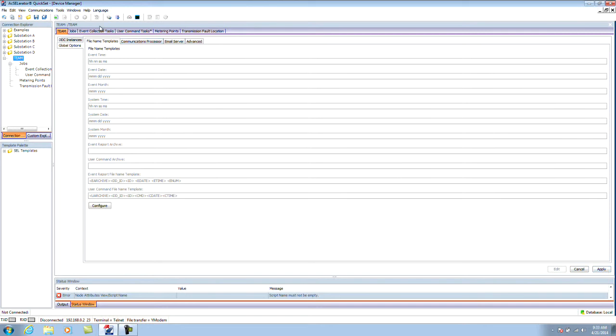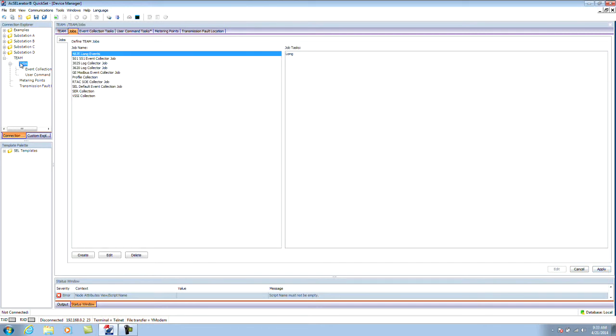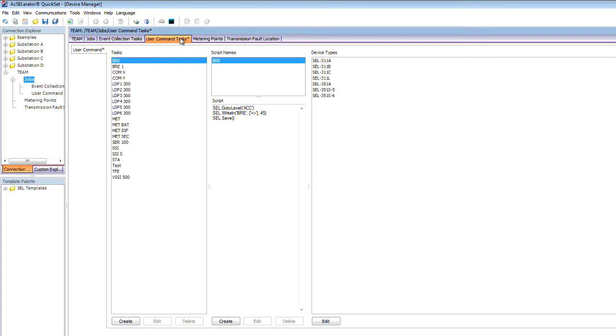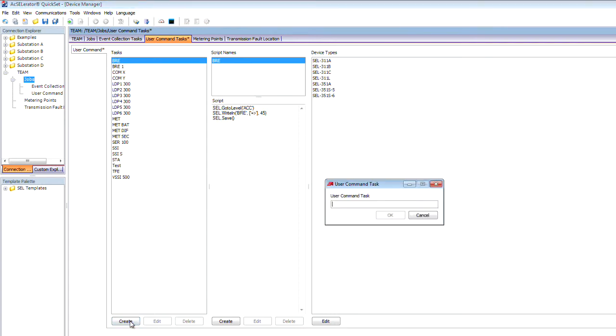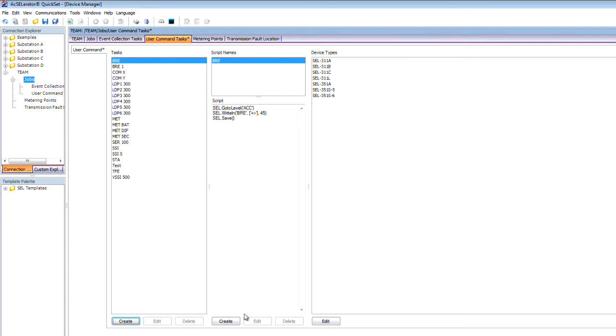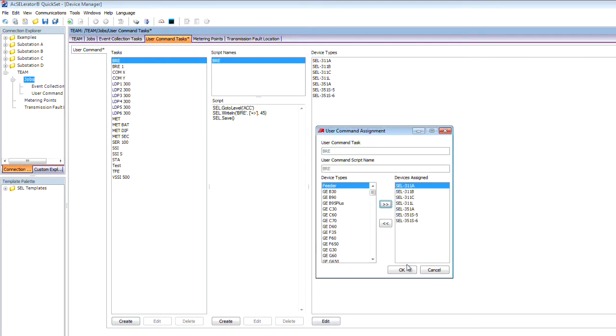Also notice that I can double click on one of the nodes on the Connection Explorer tree, or I can actually select the tab up top and it will take me straight to that form so I can edit that. On this form, for example, we have a few more buttons available. One is a create, and again it'll bring up another form and we can cancel, and we have an edit button. All of those are needed in order to create or add more options to our collection tasks.